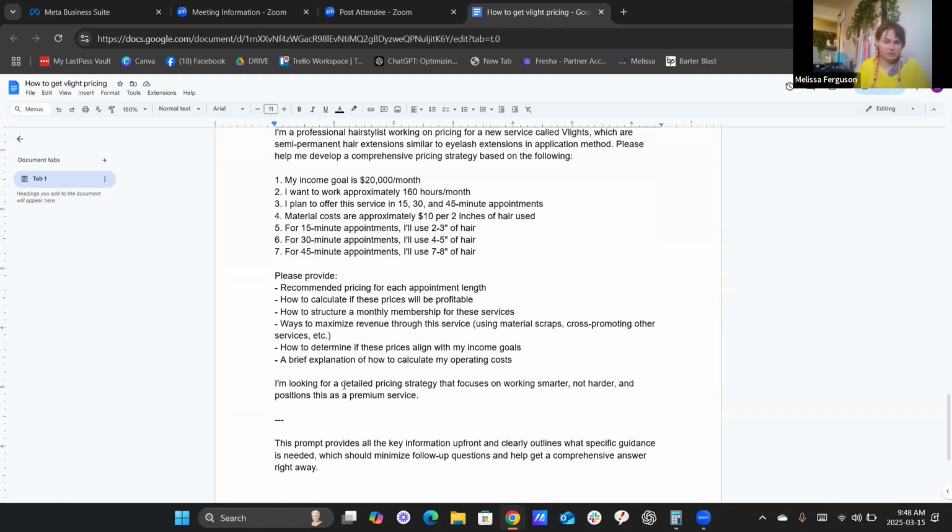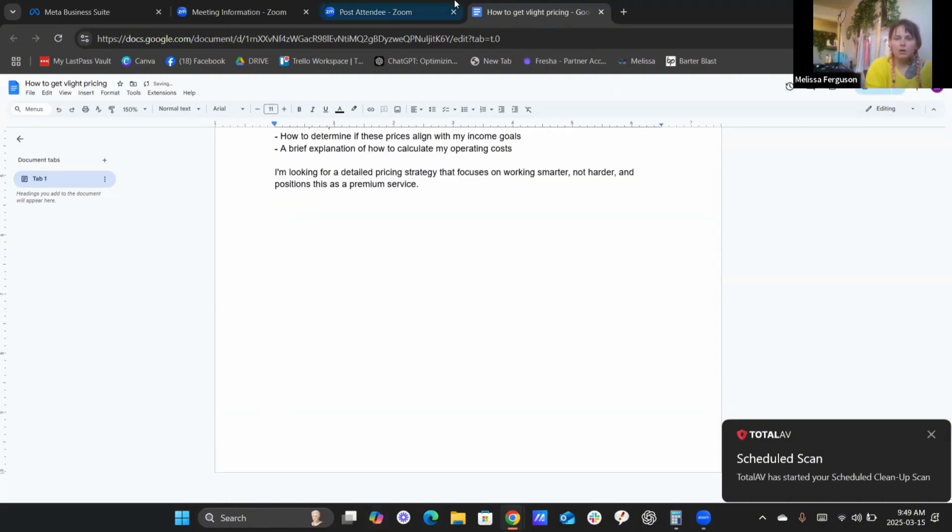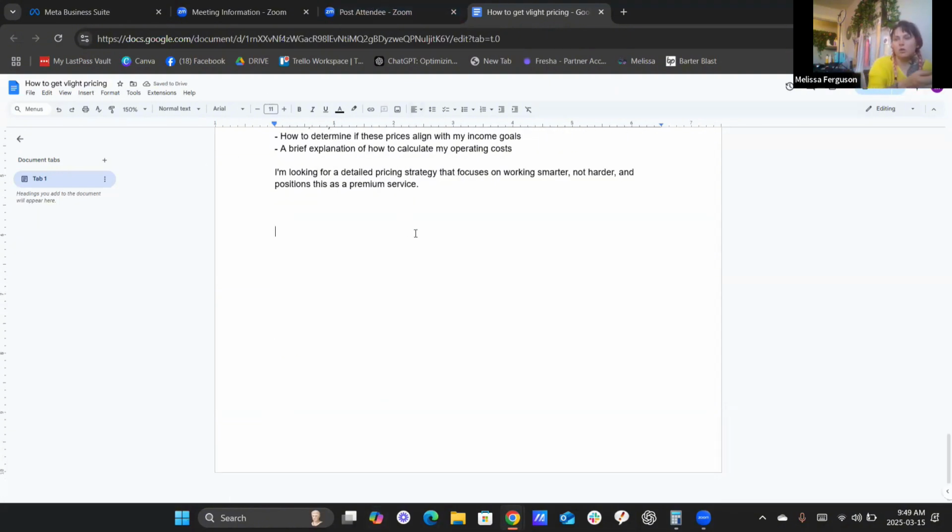How to calculate these pricings will be profitable, how to structure a monthly membership for these services, ways to maximize revenue through the services using material scraps, cross-promoting other services, etc. How to determine if these prices align with my income goal, a brief explanation of how to calculate my operating costs. I'm looking for a pricing strategy that focuses on working smarter, not harder, and positions this as a premium service. And then this can actually go, because this is just AI telling me why this prompt is good. I actually had AI prompt the prompt. So that is how I would go about calculating your pricing structure.